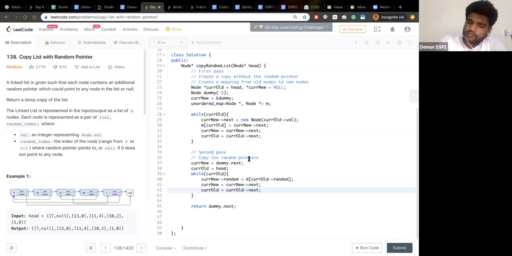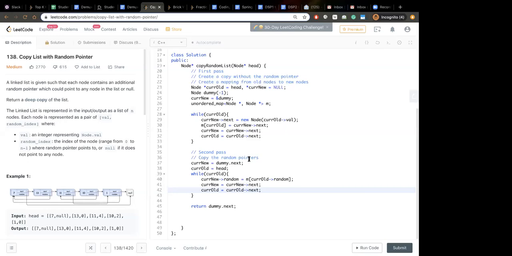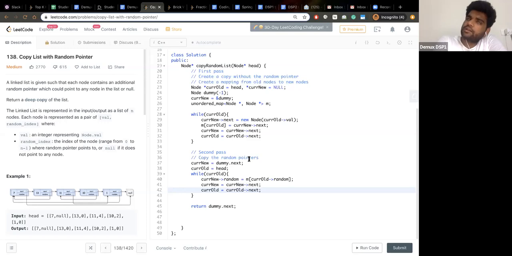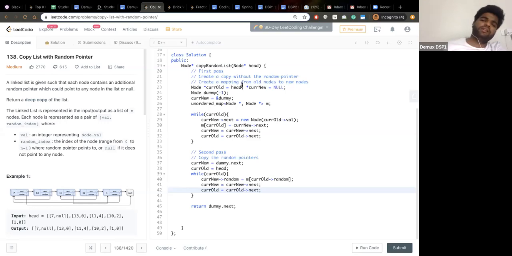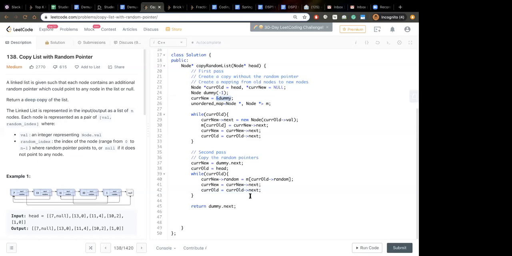I did not get your question. You said dummy dot next points to the second node, right? On the whiteboard previously. It points to the first node of the new list. Okay, right? That's what I have done. It's just that the new list has one extra node before all the actual nodes, which is the dummy node. Okay, sir.